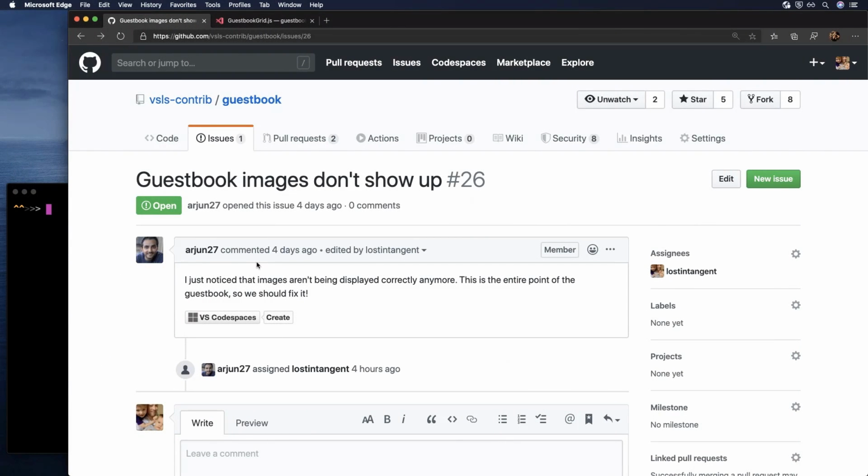All right, so here I am on github.com, and as part of a team that I'm working on with other developers, we're building a guestbook application that is actually meant for Build and is something that if folks are interested in, they can sign for this week. You'll notice that I have an issue that was assigned to me that indicates that the images on the guestbook aren't showing up.